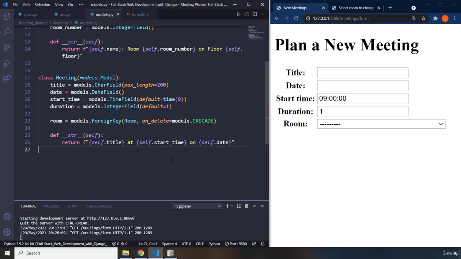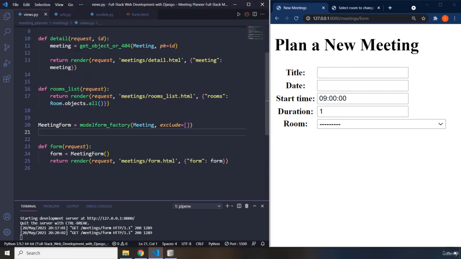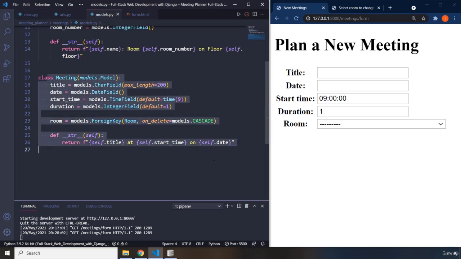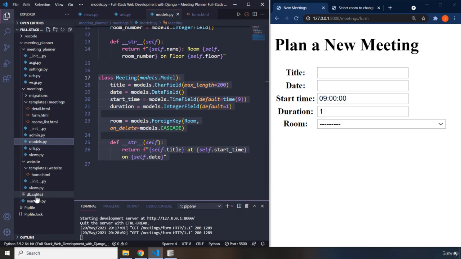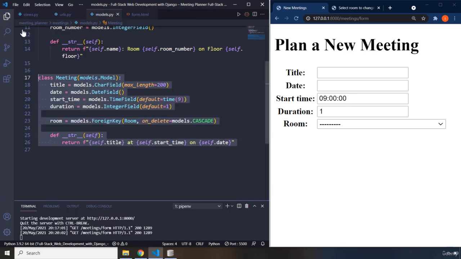So just to wrap everything up, we have this form here in the web page. It is connected to this meeting form class. This meeting form class is connected to the model form factory. The model form factory is connected to the meeting class, which is this one. This meeting class is connected to our SQL database, this database that we have right here, db.sqlite3. So this is how you can create real-world awesome applications.